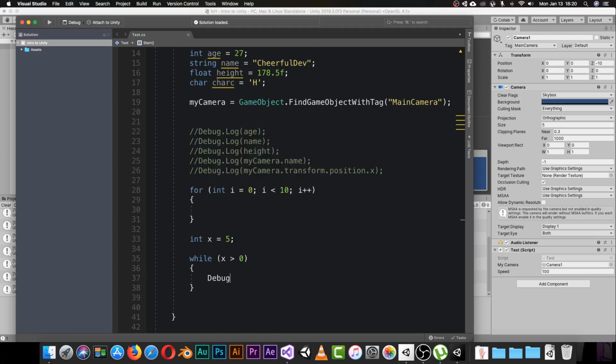And let's do something really easy again. It's just a debug.log, and I want to show the x value. Now, are we done here? I don't think so, but let's give it a try. But before, let me explain.